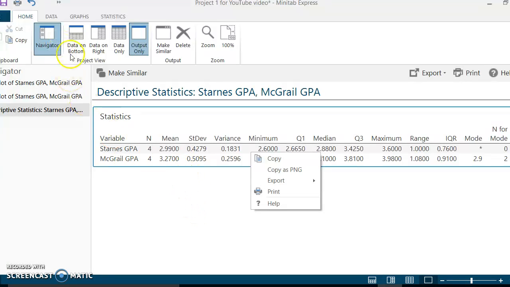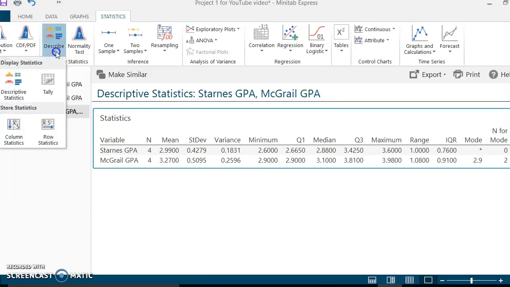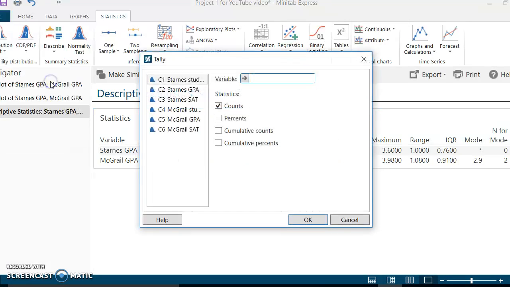I'm going to do one more thing. I'm going to do tables. So I'm going back to the top, Statistics. Describe, as I did before. But this time I'm going to tally. I want to get a tally of the observations. And I will do it for column 3, Starnes SAT.